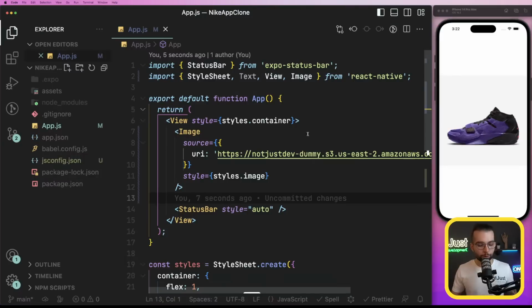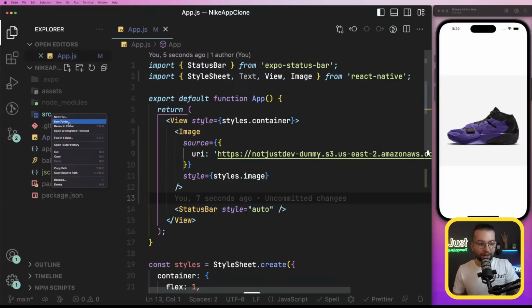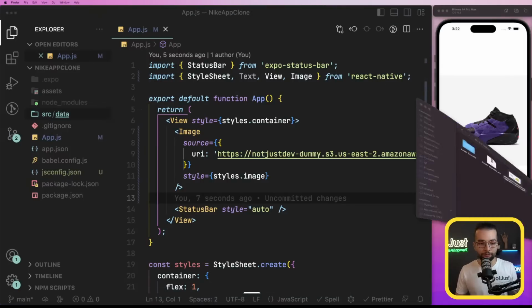The data, I have prepared it for you. So before importing it, let's go ahead and create a folder inside our project called src that will keep all our source code. This is a standard, so we keep all the code that we are writing in the src. And here we can go ahead and create another folder called data. In this data folder, we're going to put all the dummy data that we will need.